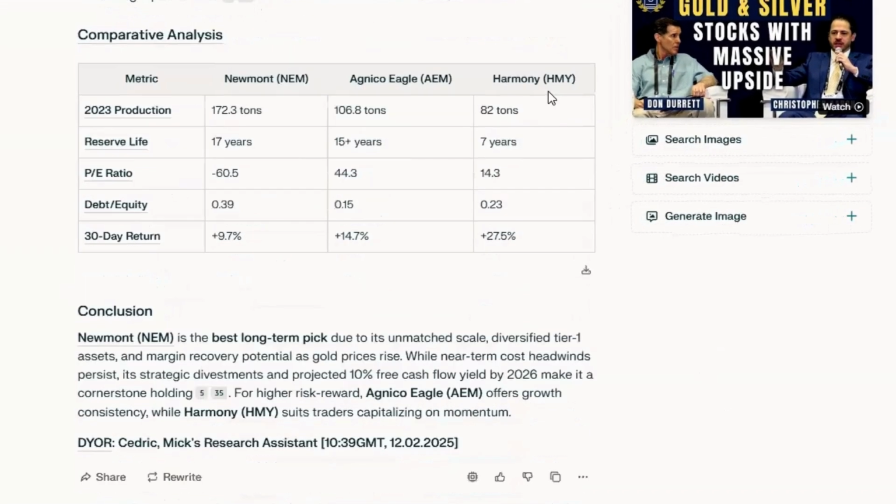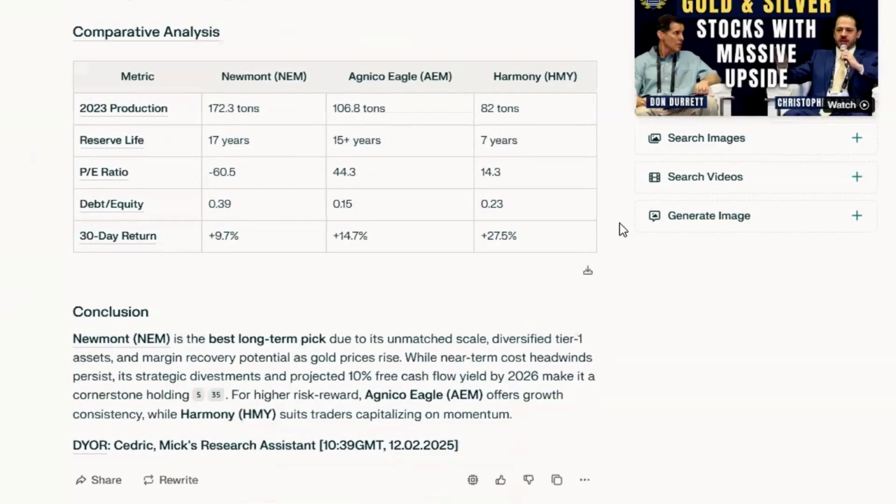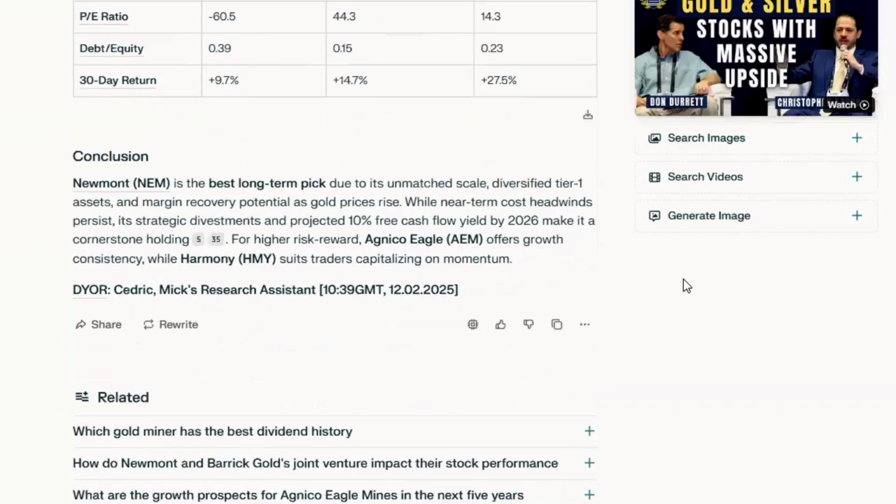You can see the power of the trained space, that it knows the sort of thing I'm interested in. It's giving me P ratios, debt to equity. It's giving me a 30-day return, and that's in terms of the stock price. It gives me what the 2023 production figures are. Now, I'll try in a moment, see if we can get updated production. It gives us a conclusion. It says Newmont is the best long-term pick due to its unmatched scale.